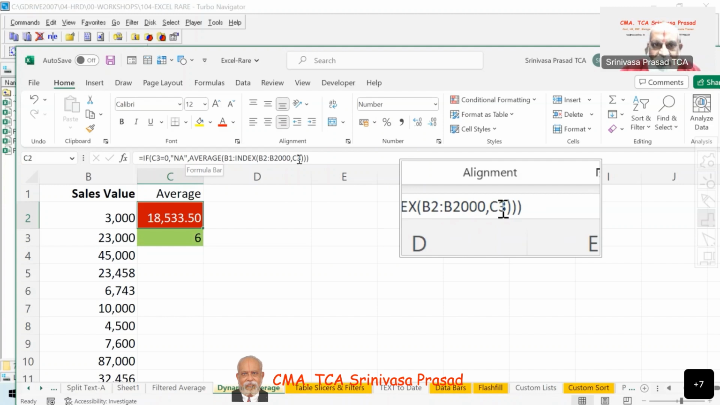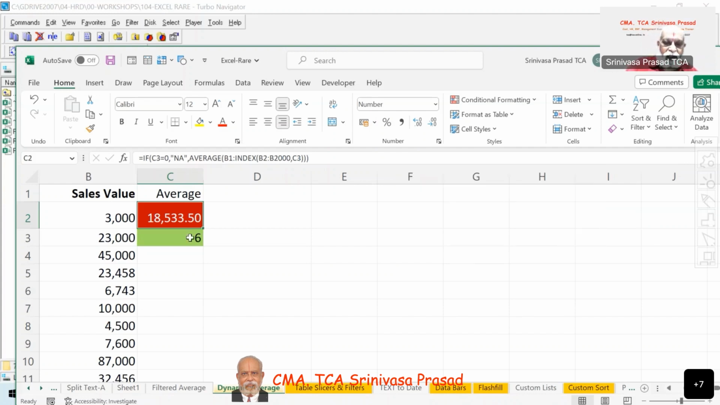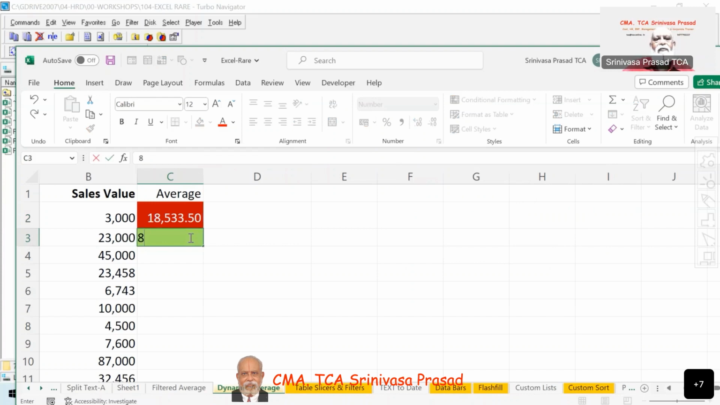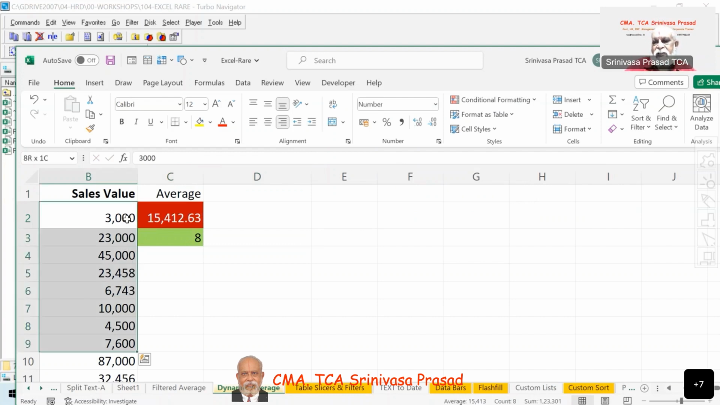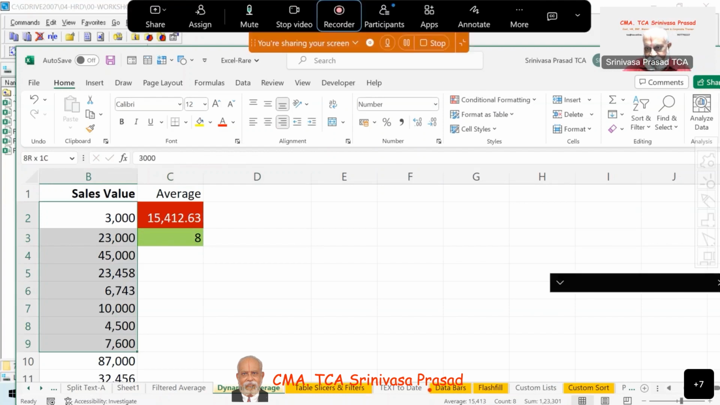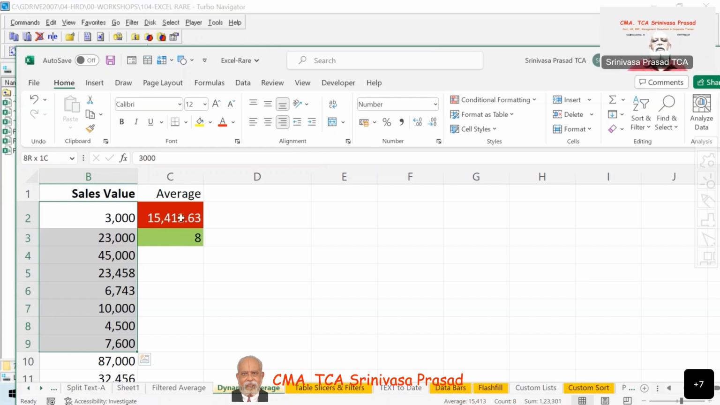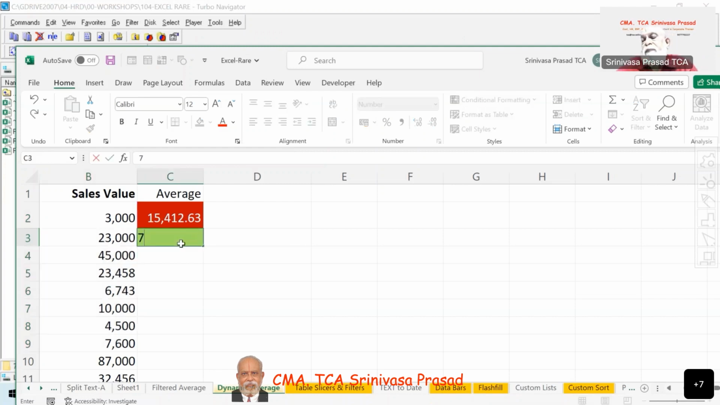Presently the C3 is 6. So it will take B2 to B2000. It will take the first 6 numbers and arrive at the average. If I now give 8 numbers, you can check: 1, 2, 3, 4, 5, 6, 7, 8. You can look at the average. 15,000, it's available here. I don't know whether you are able to read. 15,413. Okay, here it is, 15,412.63.